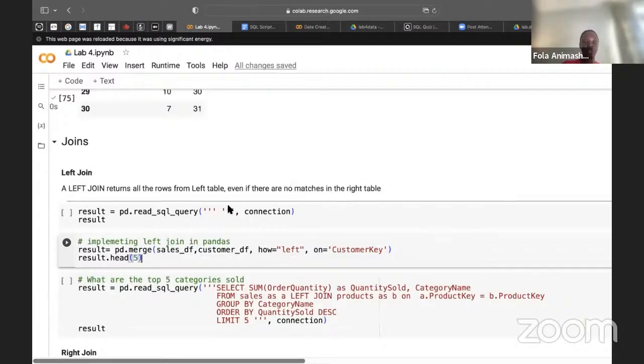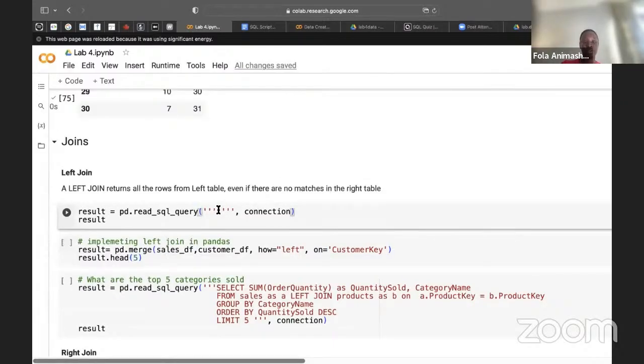So I'm just going to create a simple query to do a join and visualize it so you can kind of see what it looks like. So I'm going to join the sales table and the customer table. And the primary key on the customer table is the customer key, and it will be a foreign key on the sales table.